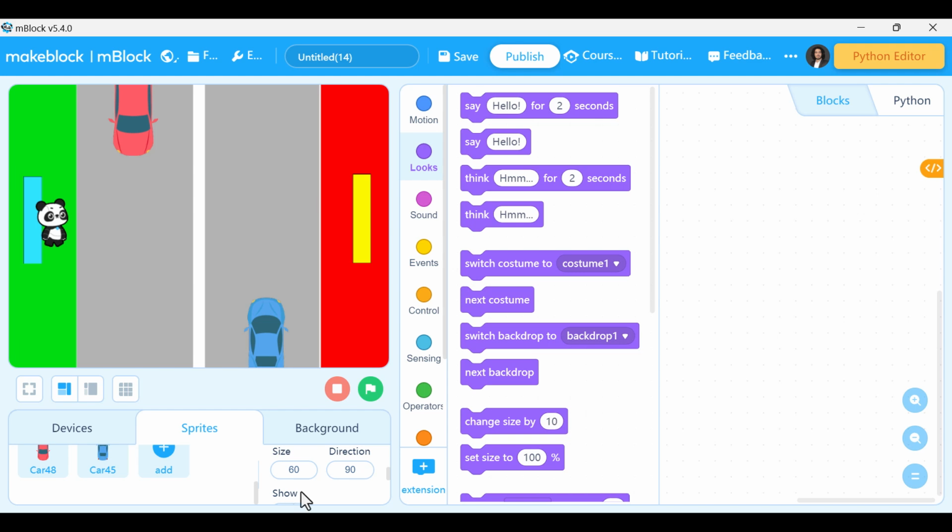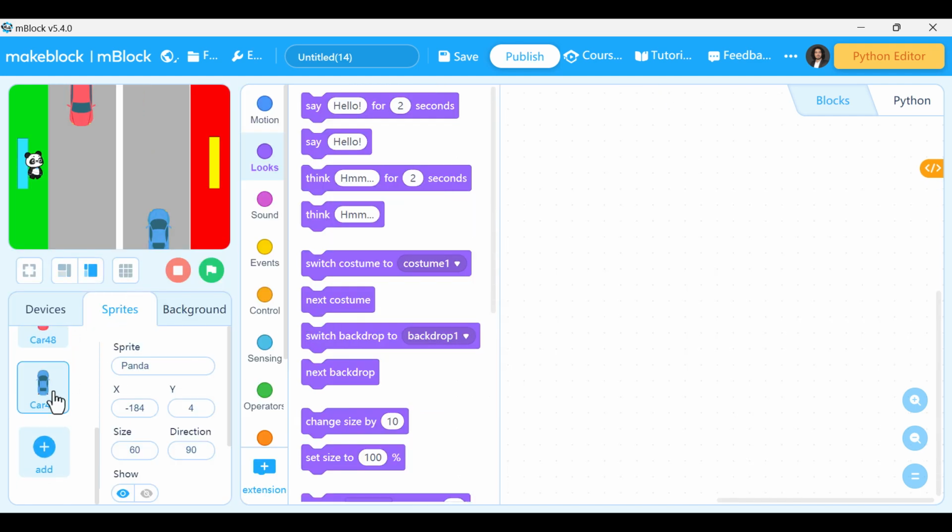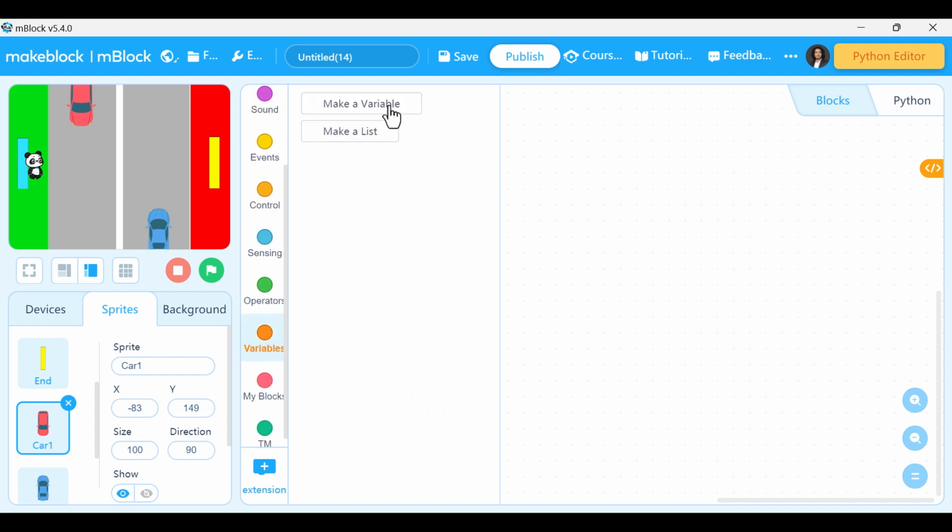If you want it to be smaller, you can do it from size. The car name will be car 1, and the other car name will be car 2. We will go to program to begin the programming.